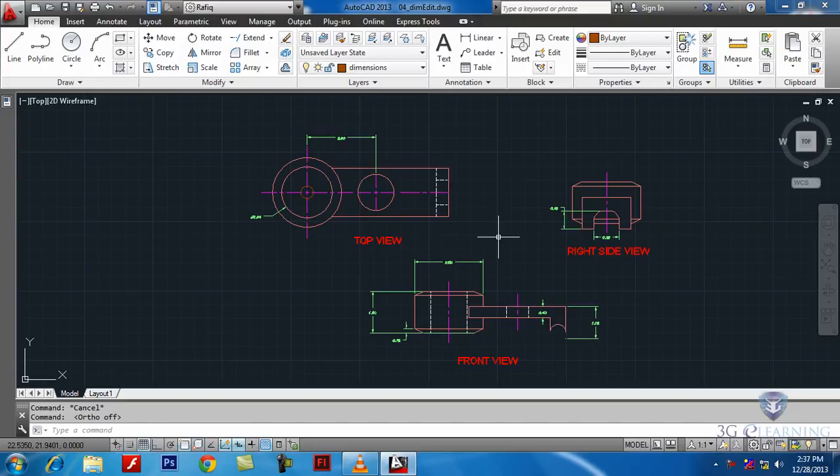Sometimes a dimension style may seem restrictive, especially when dimensions don't go in exactly the way you want them to. Fortunately, AutoCAD makes it easy to modify specific dimensions. You can even break the rules a little bit when it comes to the dimension style settings. Let's take a look. On my screen I have a drawing of a mechanical part.